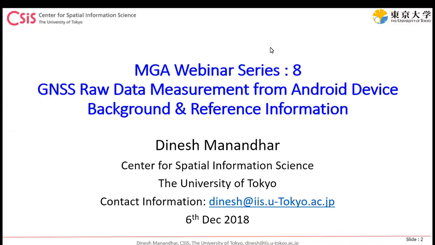Also some devices have multi-frequency, and some devices have only single frequency. So the purpose of today's webinar is to let you know what type of raw data we can get from Android devices, and also how we can process it, what applications or software are available to log those data, and also the software or tools to process those data. So basically, how to log the data and how to process the data.